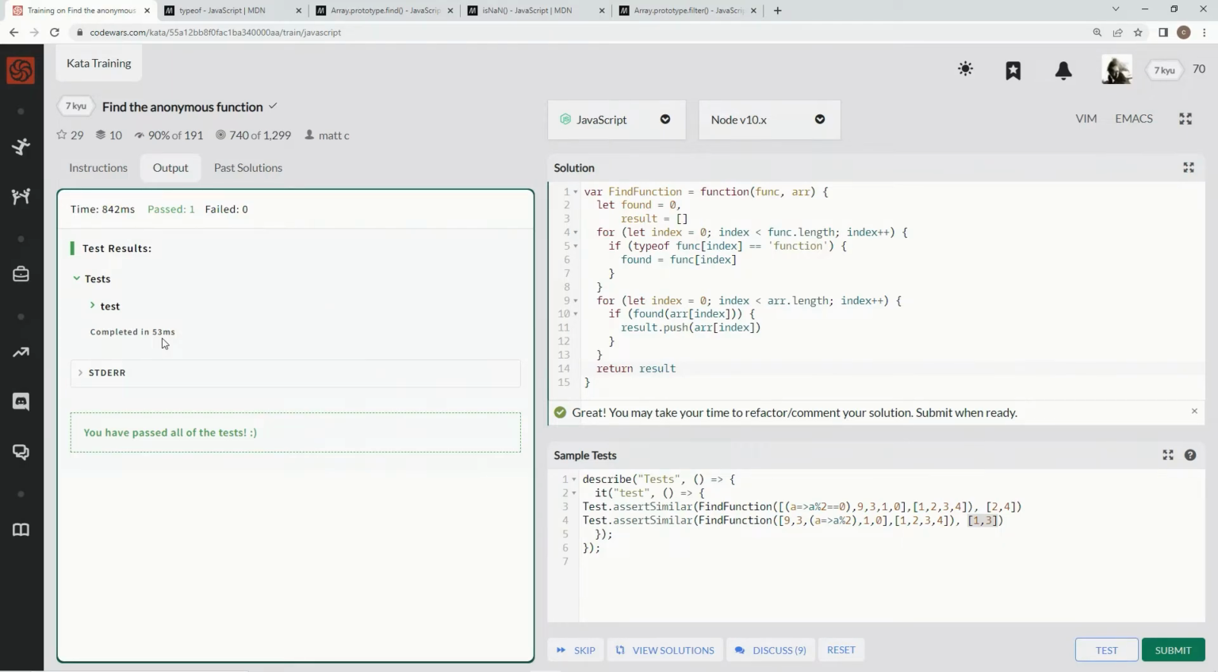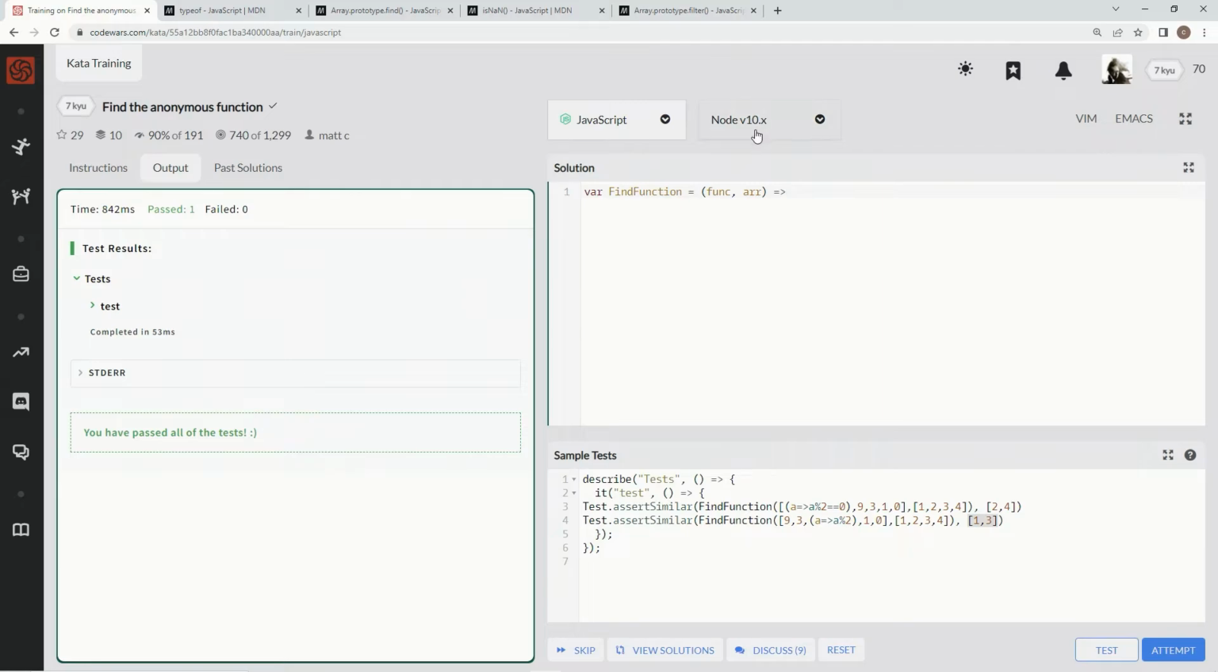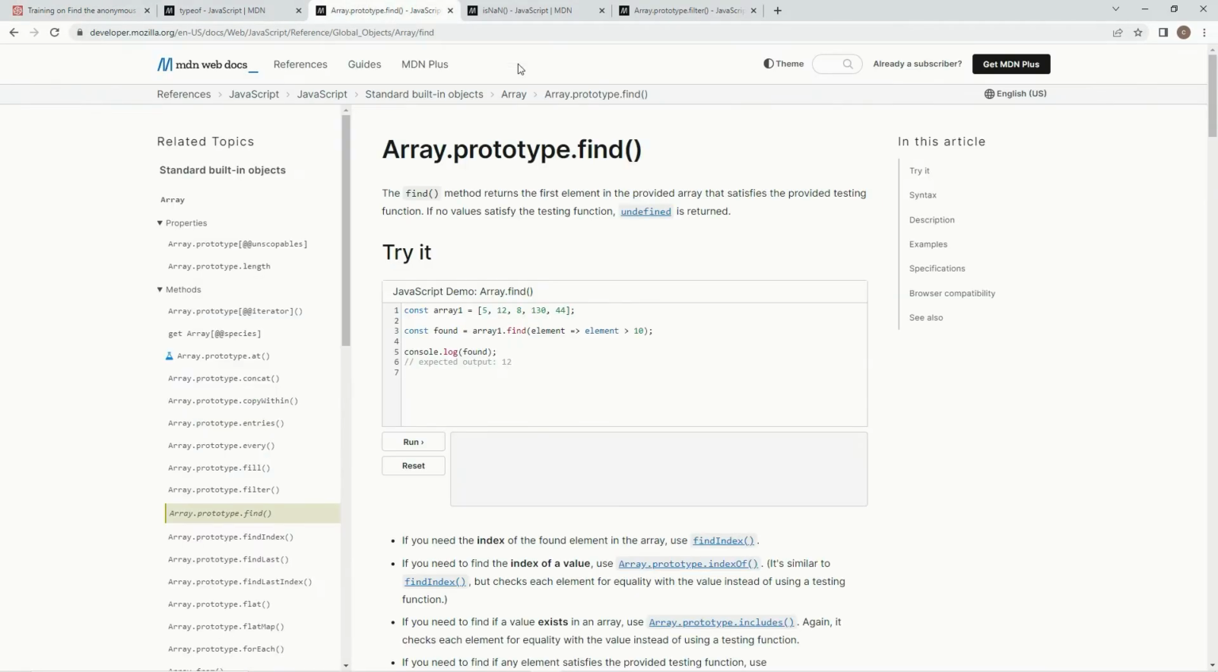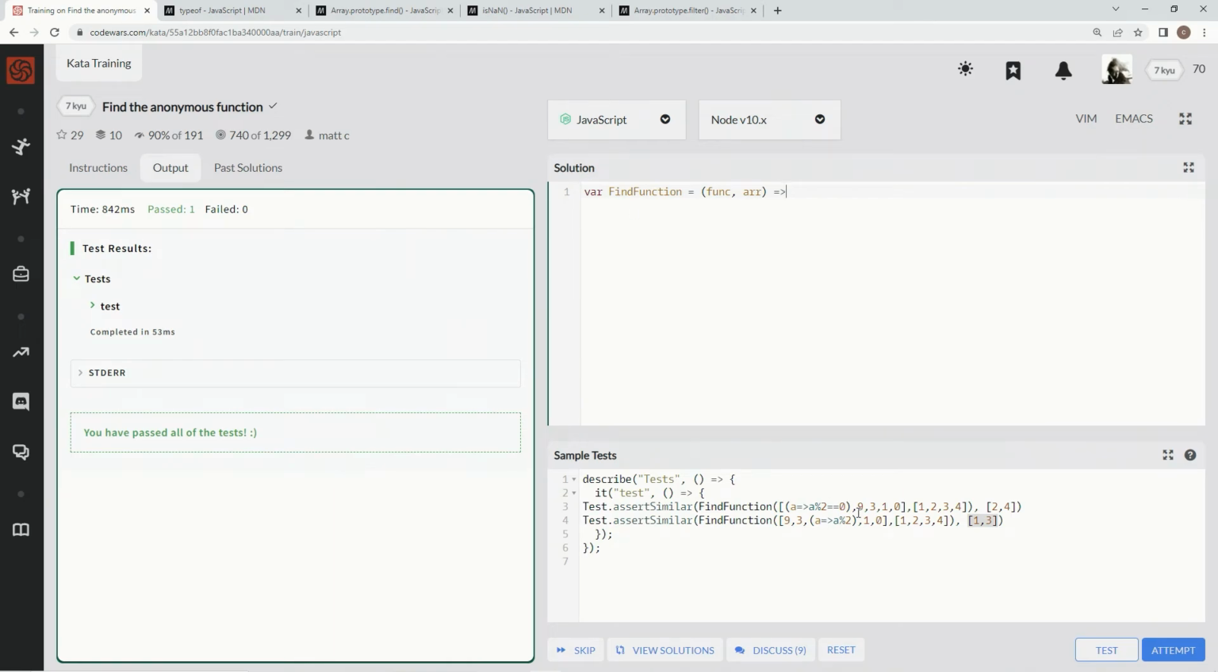Let's see if we can beat it with the concise syntax. Well, luckily the concise syntax is super short. So let's take out this, and let's turn all this into an arrow. And for the concise syntax, we're going to use the find method to return the first element in the provided array that satisfied the provided testing function. And for the testing function, we're going to use this isNaN function to determine whether the value is not a number or not. So as we can see, the only thing not a number will be the function.